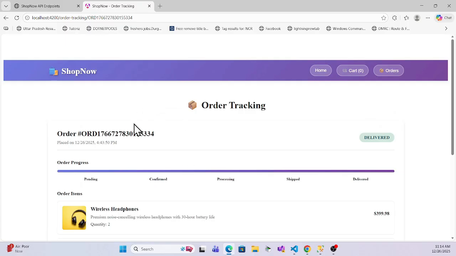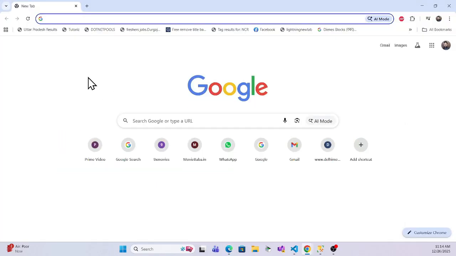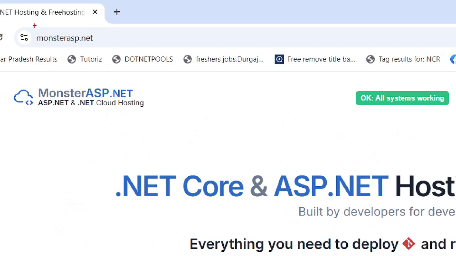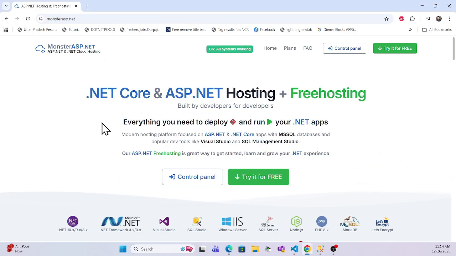Now I will host this application in a free hosting environment, the front end, the back end, along with the SQL Server and everything, all as free hosting. For that I'm using Monster, the Monster ASP.NET site, which is providing this for free. I already logged in last time, so you can simply log in over here.